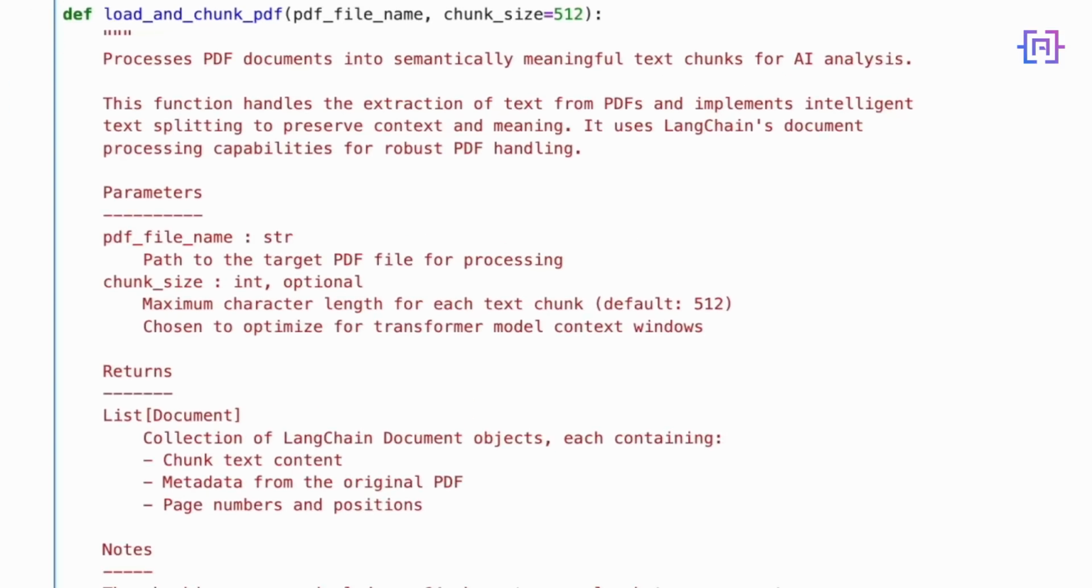This function does two critical tasks. It loads and extracts text from PDFs using LangChain's robust PDF handling, and splits the text into optimal chunks for AI processing. The chunk size of 512 characters is carefully chosen because it's large enough to maintain context and meaning and small enough for efficient processing. Optimized for transformer model context window.